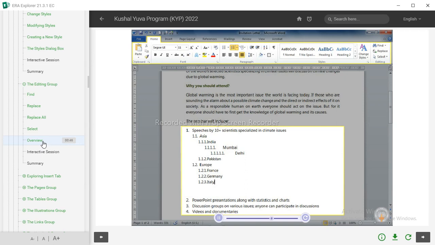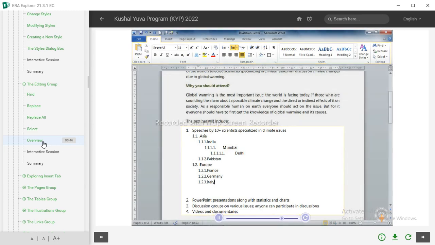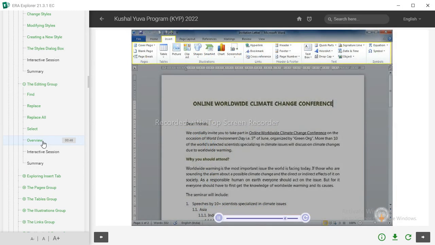You can make it more attractive and informative by adding pictures, illustrations, tables, and other objects. These can be done using the Insert tab. So let's move to the next lab and learn to use the Insert tab.